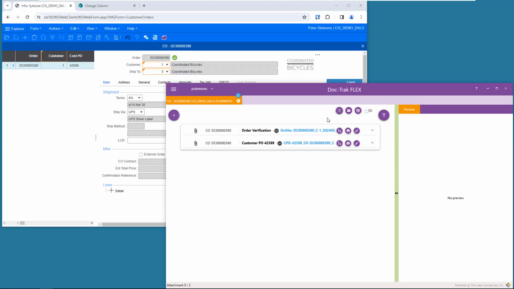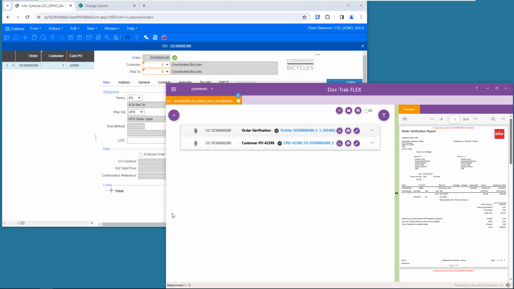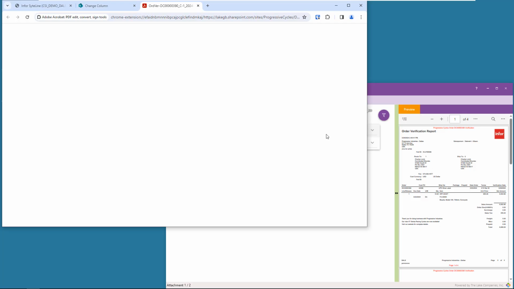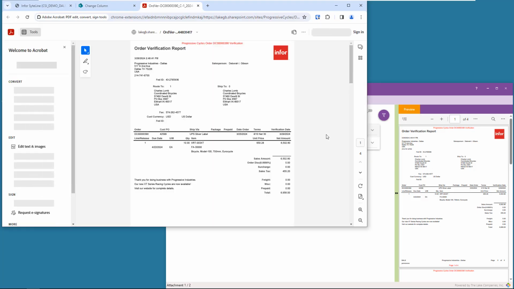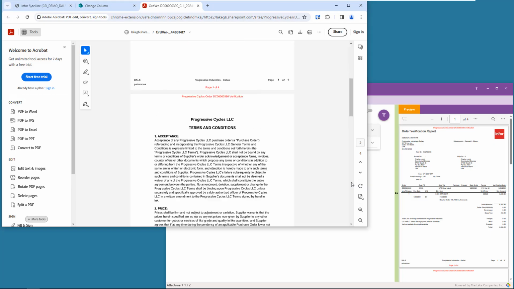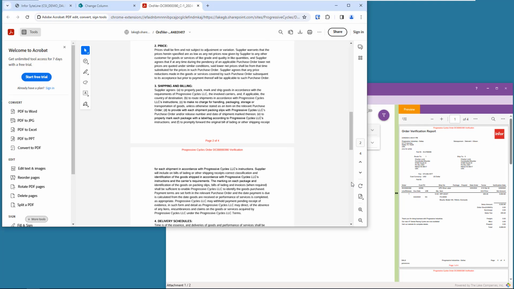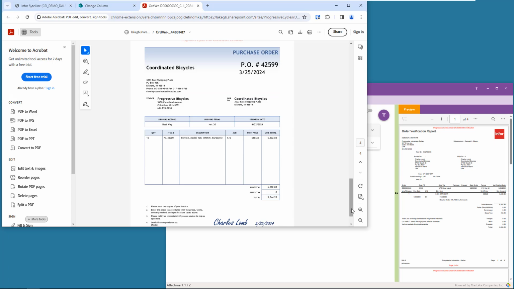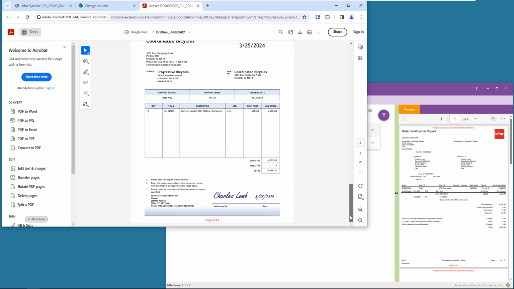And here's our new order verification report. Here's the report from Sightline. Here's the Terms and Conditions document stored on the file server. And here is the customer PO stored in SharePoint.